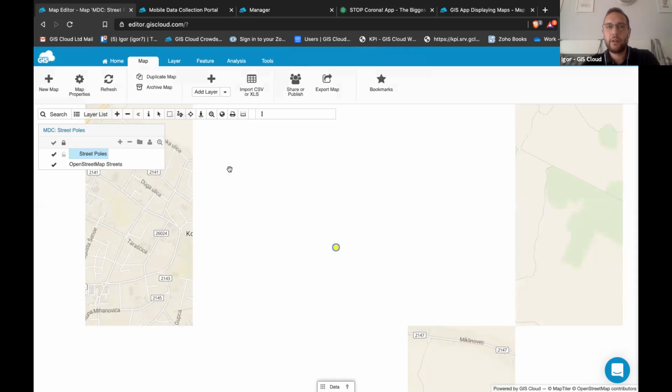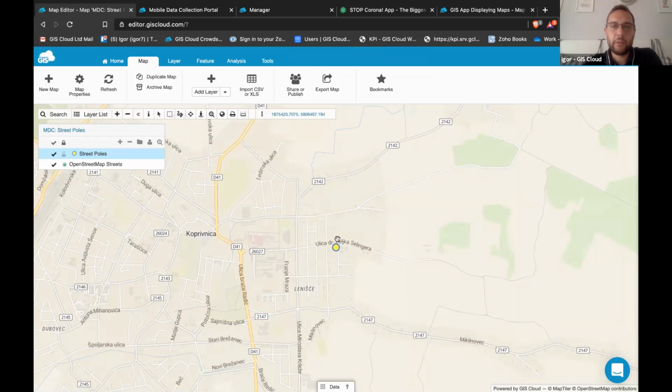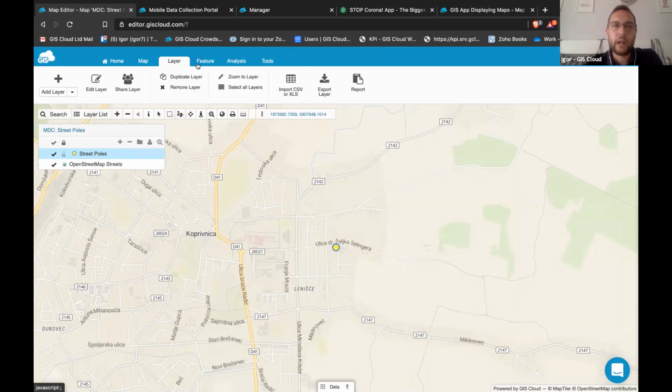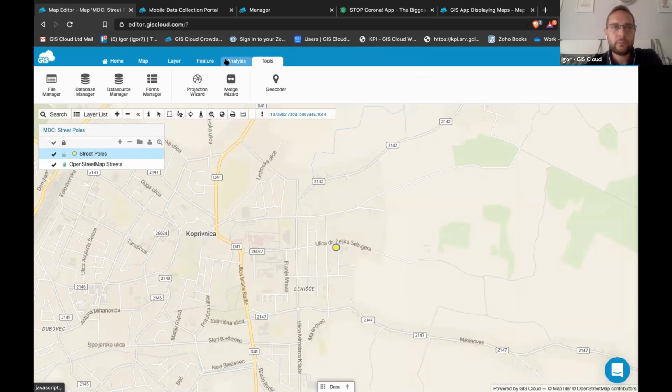This is the map editor. And why I say it's a true GIS in the cloud is because you can see the difference between this tool and the one tool that we used for data collection. You have a lot of other options.